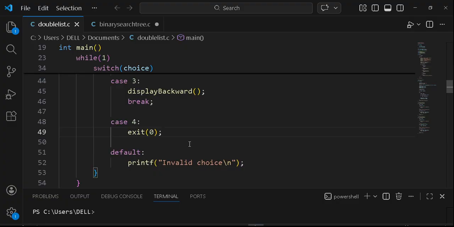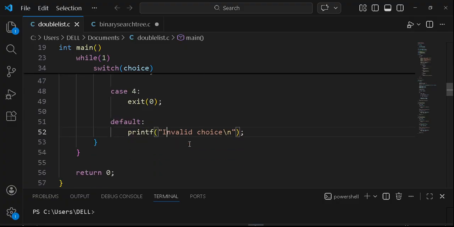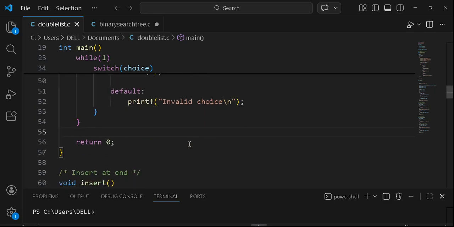Exit is a built-in function used to terminate the program, and if by any chance the user inputs a wrong number apart from 1, 2, 3, 4, it will come to the default case where we will print a message, invalid input or invalid choice. Now let us understand the implementation of these three functions. We begin with insert.